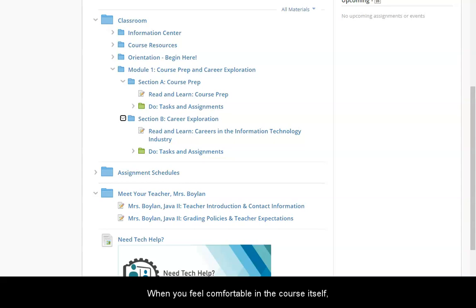Once you feel comfortable in the course itself, access the Orientation Begin Here folder in the classroom and complete those activities that are listed. I want to point out something important. One of the orientation activities has you use Google Chat to message me. Please note that Google Chat will be our most common form of communication, and it's important that you have it open every day so that you're actively engaged in the course and in conversation with me, okay?